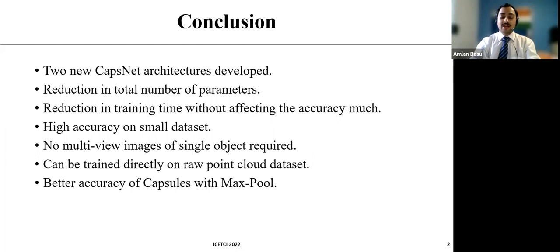We have not used any kind of multi-view images of a single object, and the architectures, which are conventional architectures, can be trained directly on the raw point cloud dataset. And we have also proved that capsules, if used with a max pool layer, produce better accuracy as compared to using only capsules. These are the conclusions that we have derived from our research.